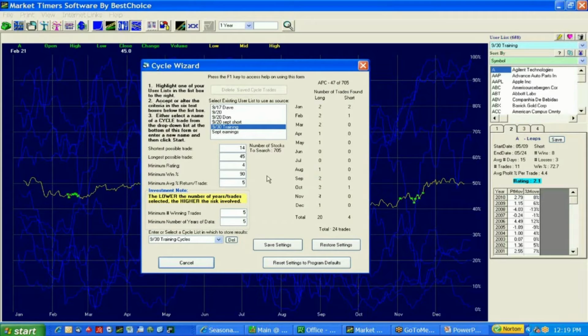Now, before we have the wizard start this search, we want to tell it what type of repeating moves to look for. And that's what these numbers are for. These are the settings to tell it what type of repeating moves we want it to find. The first 2 numbers tell it the length of the move, or the length of the trade. Shortest possible time, 14 days. Longest, 45. So basically we're saying look for anything that repeats itself between 2 and 6 weeks.